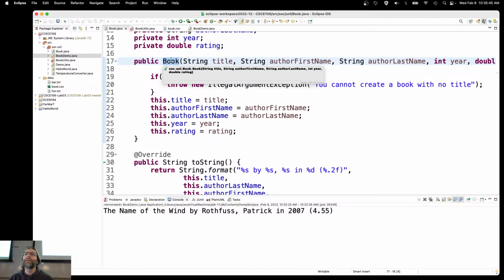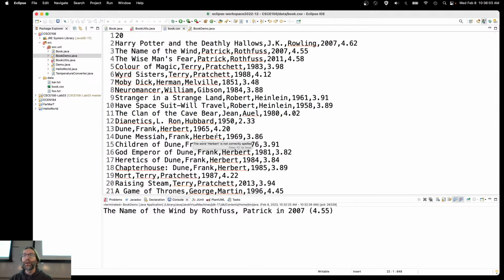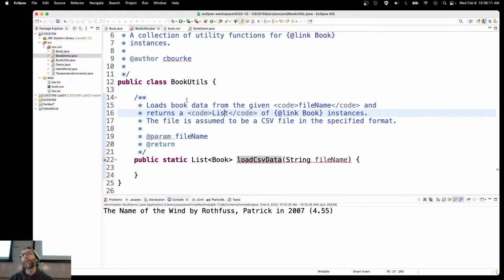It's self-documenting. Now, this is not self-documenting because, well, it is in a sense. It has a good name, load CSV data. Loads the book data from the given file name and returns a list of book instances. The file is assumed to be a CSV file in the specified format. And I'm not going to write a treatise on the actual format, the title, the author's first name, author's second name, but that would be something that you might want to put into your documentation here.